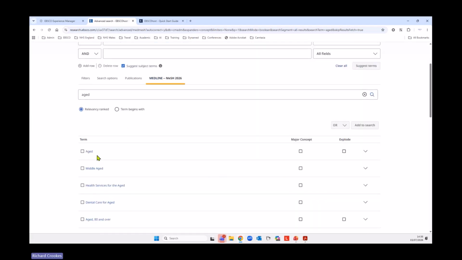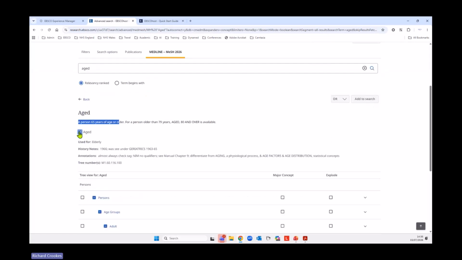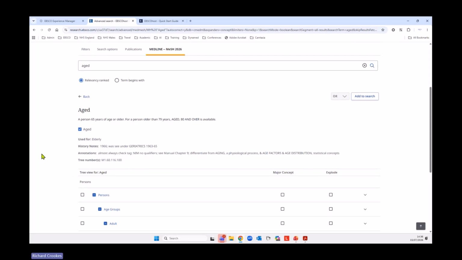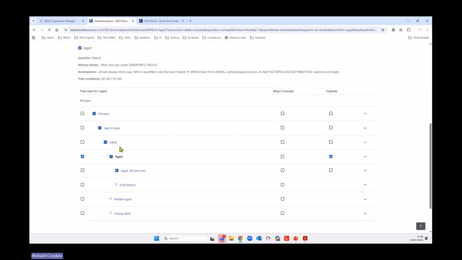I can click on that term. I can see it's for a person 65 years and older, so exactly what I need. I can select it. It's used for elderly, so if I was also browsing this thesaurus with elderly, it should also take me here too. You can see it's been used since 1966. Prior to that, we had geriatrics, as it were. Okay, and then you see the index terms as part of the adult age groups persons. So we've got this selected.